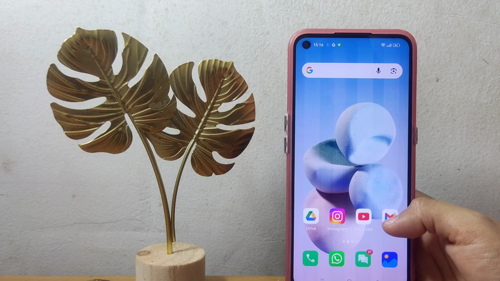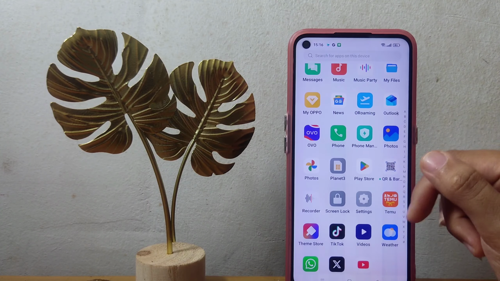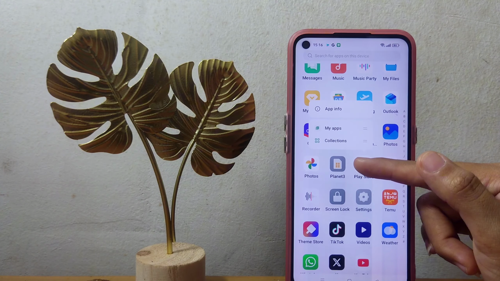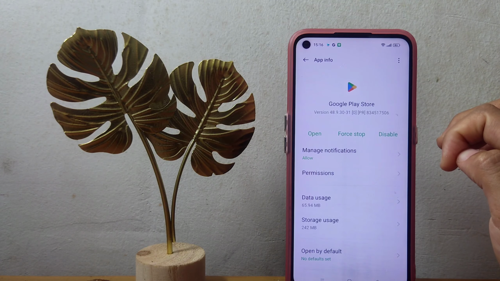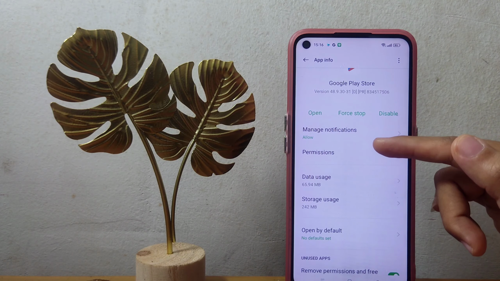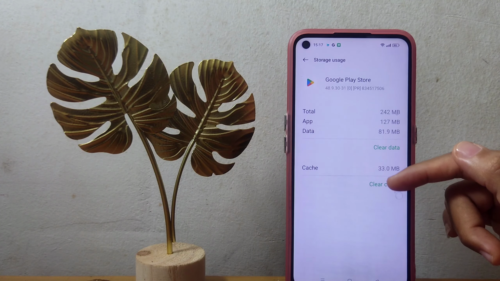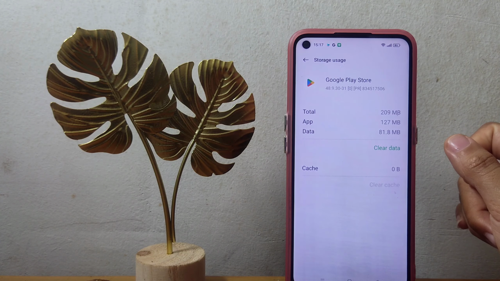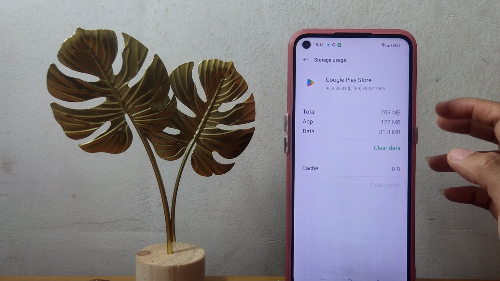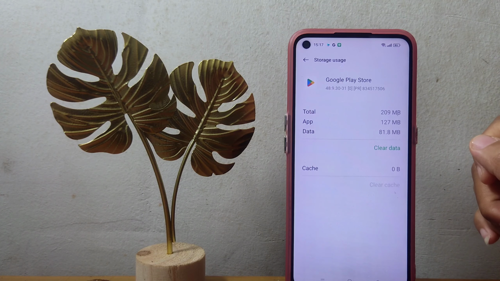Well guys, if you have a problem like this, you just have to go to the Google Play Store application, and now you just have to tap and press for a second on the Play Store icon. Now tap on App info, and after here you just go to Storage usage, I guess, and now you just have to clear the cache first. If you clear this cache, you can easily open your Google Play Store again. But if it is still not working, you just have to clear the data also.